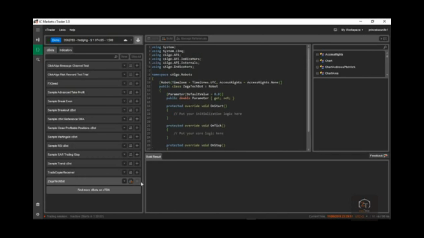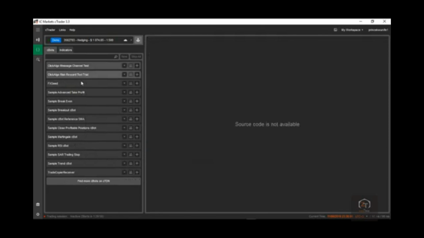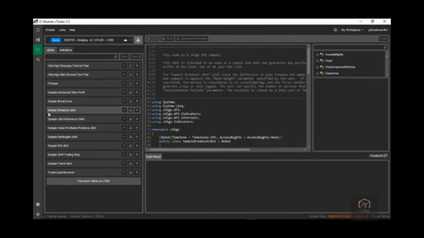Now if I want to add an instance, let me use other ones. Let me right click here and delete this bot. Yes, I want to delete it. It's off. Now let me say I want to use this sample as a bot. Then I have to click it, a sample breakout cBot. This is a breakout cBot.